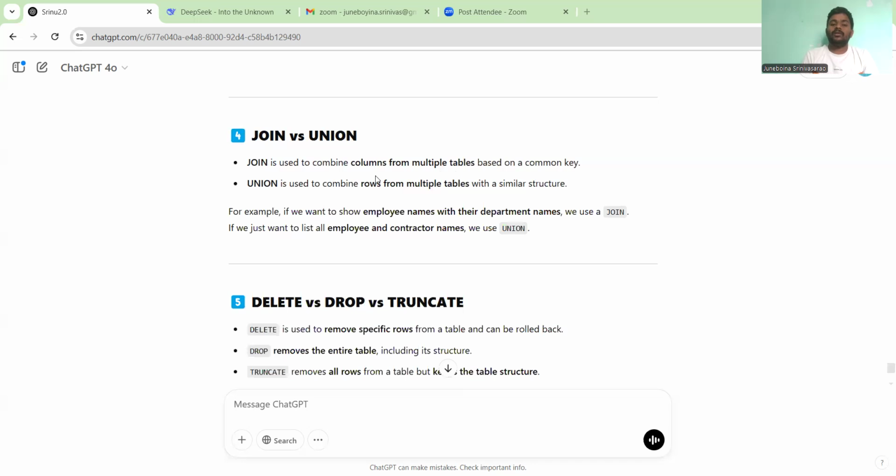Join versus union. Join and union are also used to combine the data. Join is used to combine columns from multiple tables based on a common key. It is like a merge operation in Power BI, Power Query. Union is used to combine rows from multiple tables with a similar structure. For doing a union operation, the tables must have a similar structure. It is like the append method in the Power Query editor.